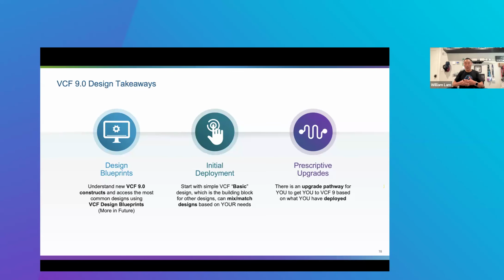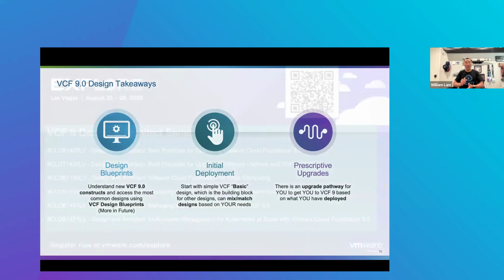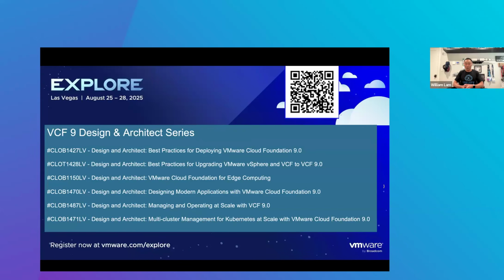And we even have some sessions at Explore to talk about some of these designs. So if you're attending Explore, I highly recommend you check out some of those, where you're able to talk to us about your particular design and some of the best practices and things that you might recommend. Maybe you want to change the way that you're architecting your solution to better fit some of the application needs.